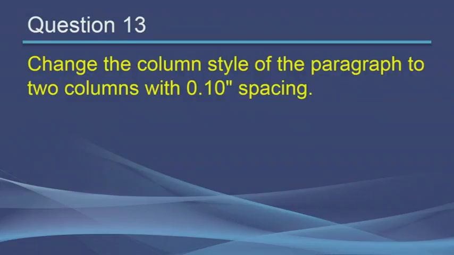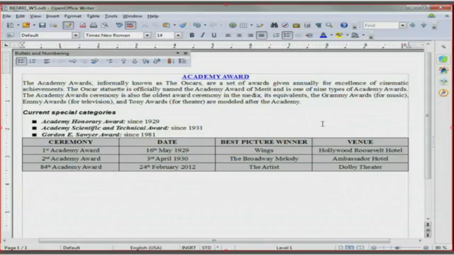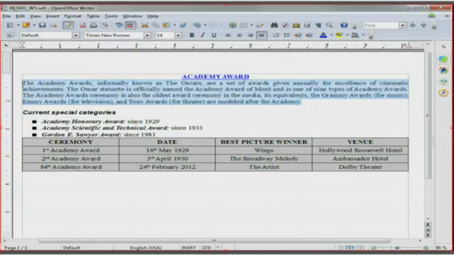In the question, we were asked to change the column style of the paragraph. So let's see what the paragraph is in here. This is the only paragraph that I can see in this document. In most cases, some of the students, when doing the exam, select the entire document and put it into 2 columns. But we didn't ask like that. We asked to put the paragraph into 2 columns.